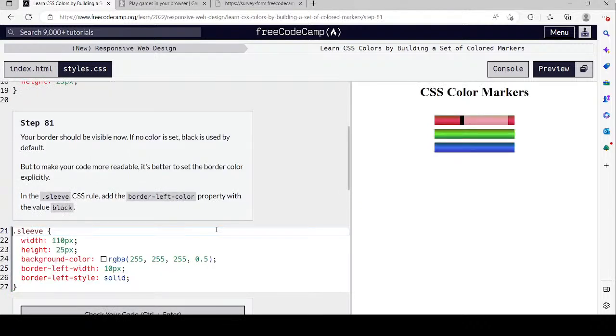Your border should be visible now. If no color is set, black is used by default, so that's the border that we're creating. But to make your code more readable, it's better to set the border color explicitly. In the sleeve CSS rule, add the border-left-color property set to black. Alright, so we're making another property. Instead of it just being black by default, we're actually going to explicitly program it to be black.